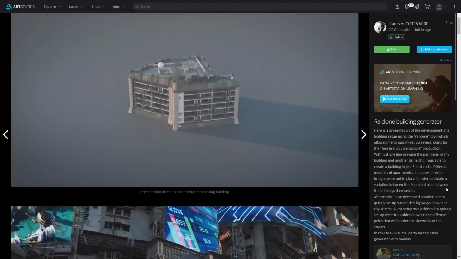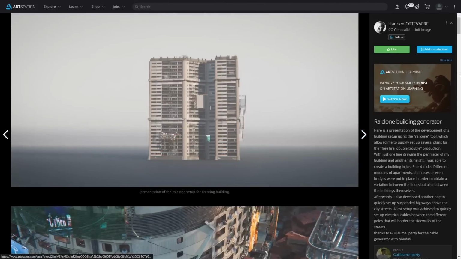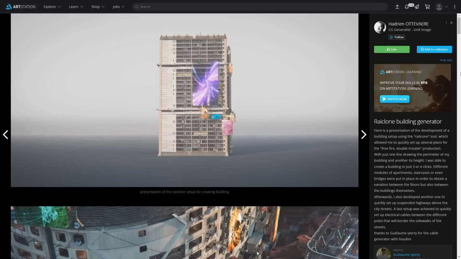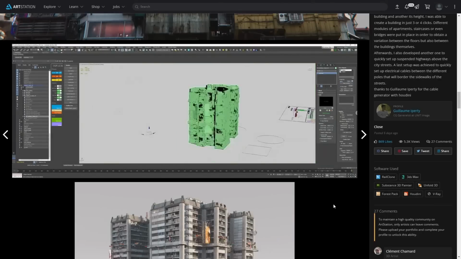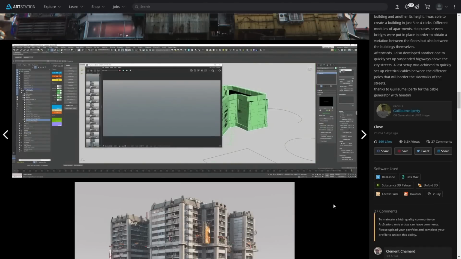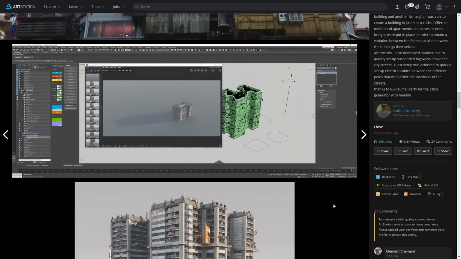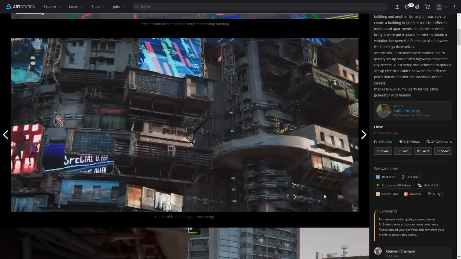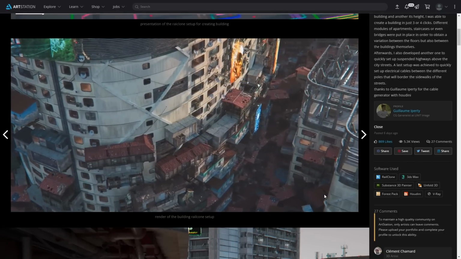Adrien Otavaere created a very cool building generator using RailClone for 3ds Max. It creates these cyberpunk buildings with very few clicks. The goal was to just select a spline and then ask how many levels he wants. This was used for the Free Fire Double Trouble, that is a production that we already covered some months ago. And the result, yeah, as you can see, RailClone for 3ds Max can create very cool procedural assets.